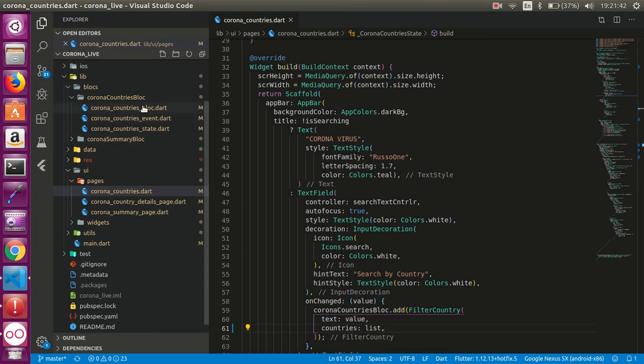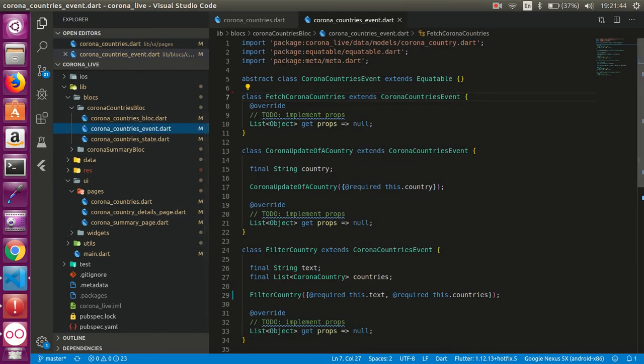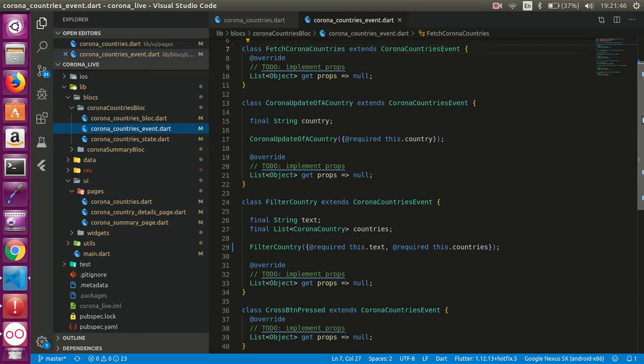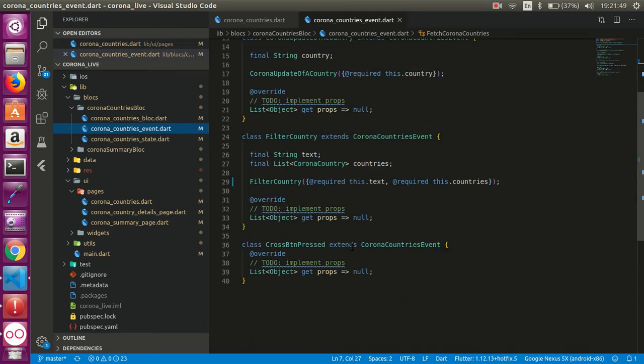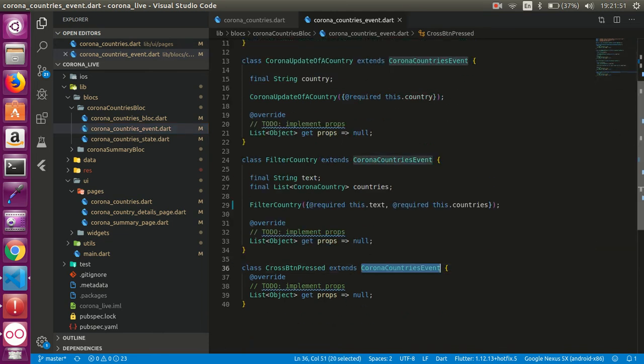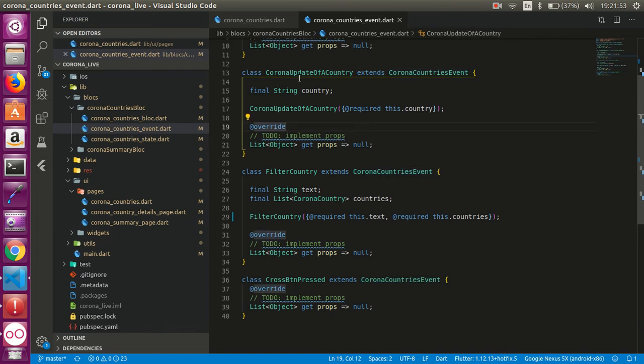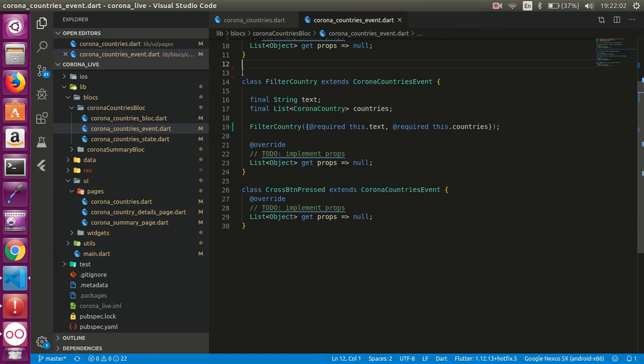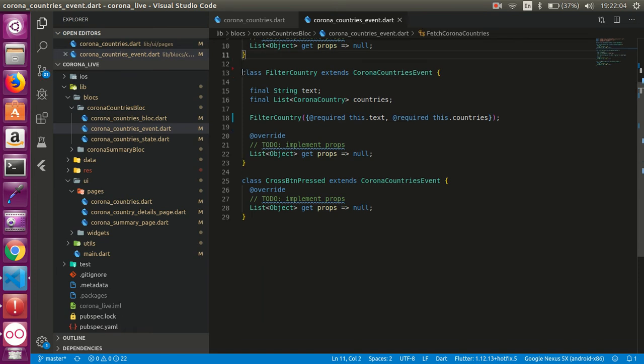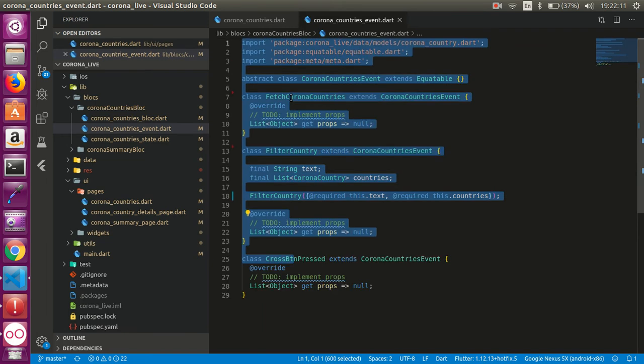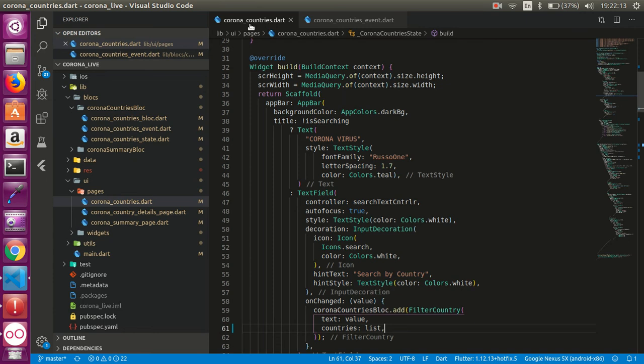So what else remains? If you check the events here, you have an event for the cross button pressed, and also an event for the corona update of a country. Actually we don't need this event anymore. We can simply open the details page. We don't need this event at all, so not needed, at least now. So now let's add this event, which is cross button pressed.